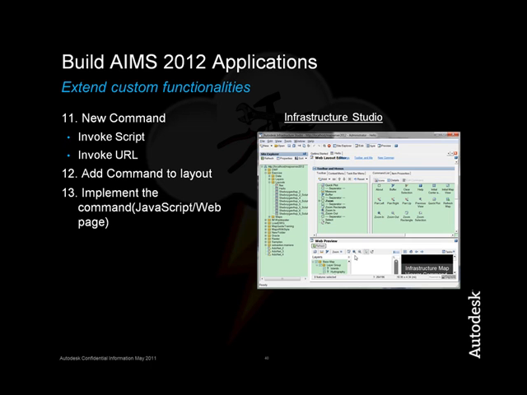We can create two types of custom command in Infrastructure Studio: invoke script or invoke URL. This custom command can be added to the web layout. We can add it to the task pane, context menu, or toolbar. Then we need to implement this custom command ourselves with JavaScript or a web page.